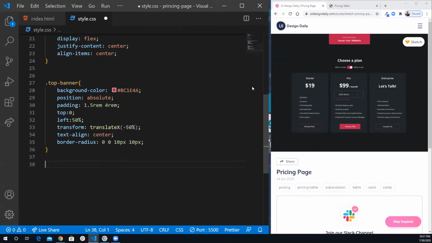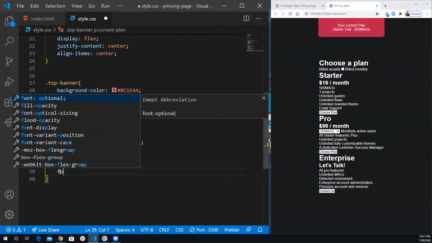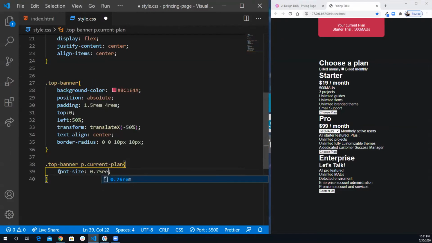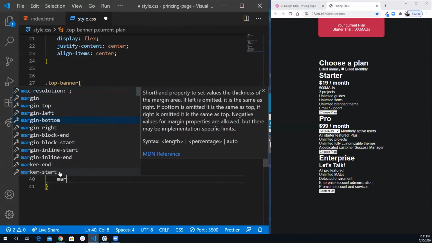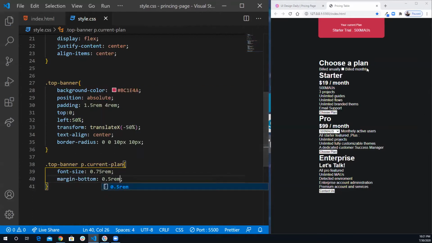Now let's style the text, or the paragraphs, that are inside them. So I'm going to select the top banner, and the paragraph having a class of current-plan. What I want to do is, let me put it back, the font size I want to be 0.75rem, and the margin bottom, because I want to put some space between the top paragraph and the bottom paragraph, I'm going to put half a rem. And as you can see, the text gets smaller here.